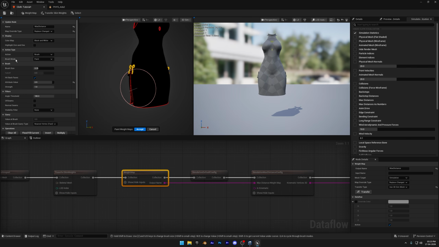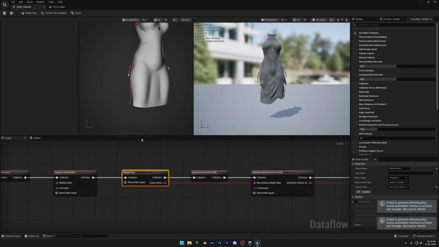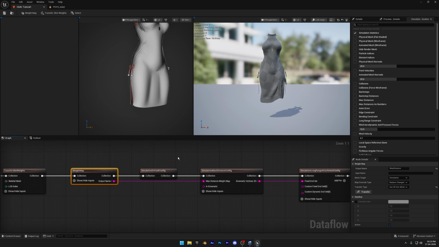Make sure the brush mode is on paint. Now let's paint it. This is just random paint. I'm not precise. I'm not spending much time on it. But if you want, you can use smooth brush to smooth out the borders, as you can see here. Just a tip for you. As you can see, the simulation is already started and it's taking 10 milliseconds, which is faster.